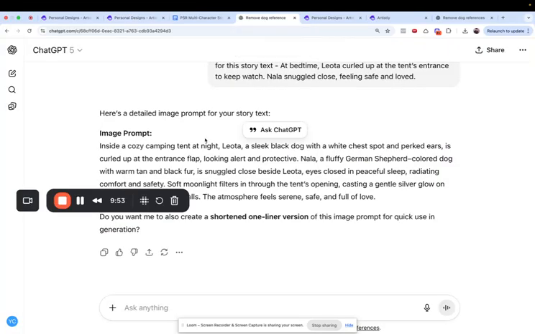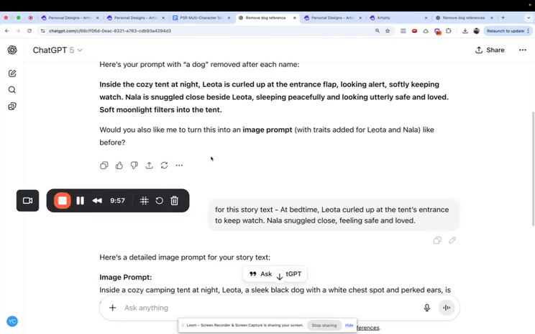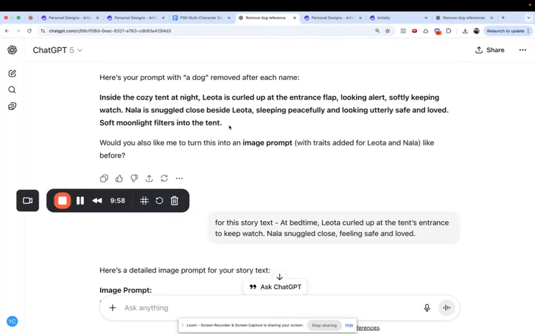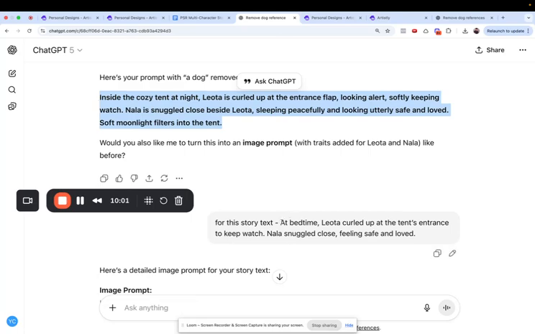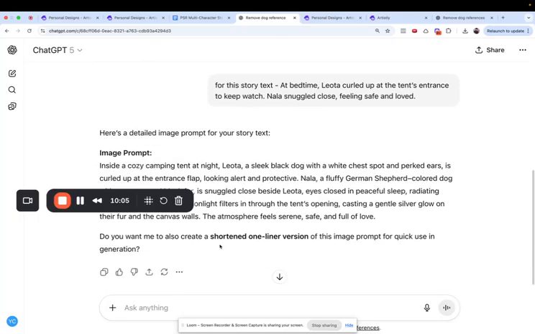like Grok or Gemini or whatever you use, whichever AI you use, say, hey, this is the image prompt and this is the story text. Can you refine it? You know what I'm saying? Give it both, and it will give you an updated detailed prompt.